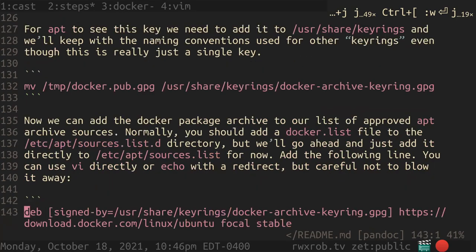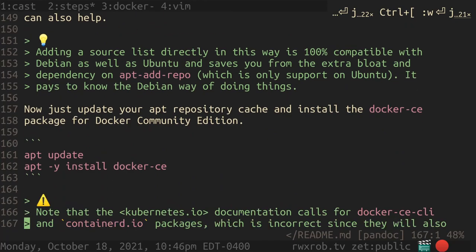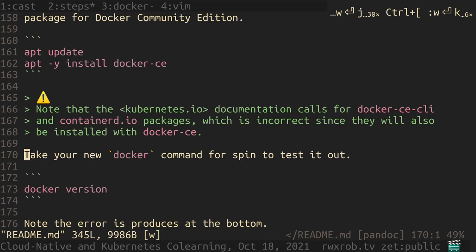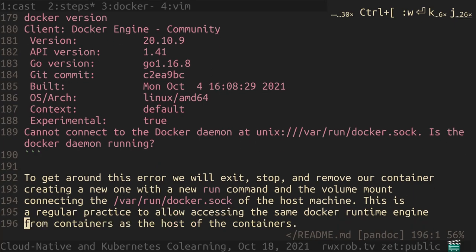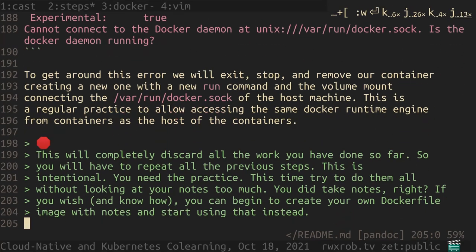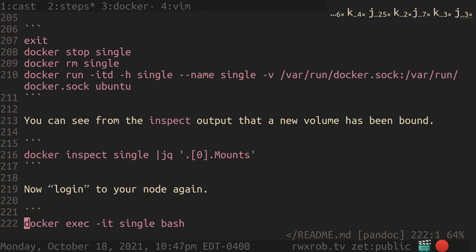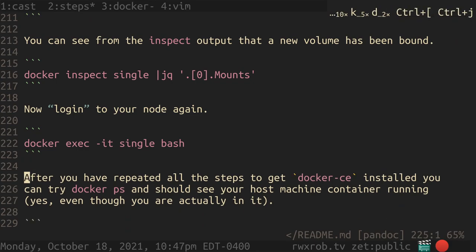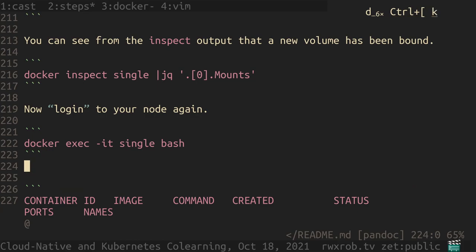Okay, so heading to the source list, update, install Kubernetes, take care, let's see. To get around this error, we will stop, exit. Okay. Exit. Boom, boom, boom. And see, spec. Okay. Now log into your node again. docker exec single bash. Okay.